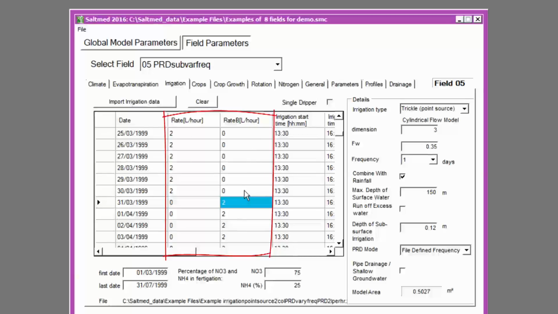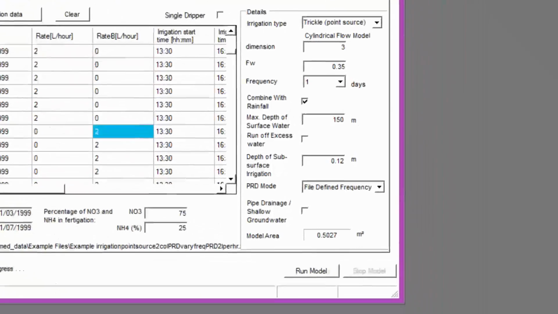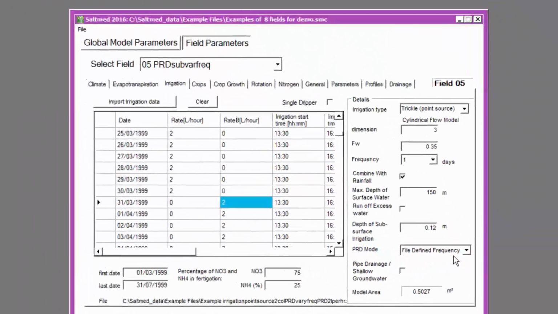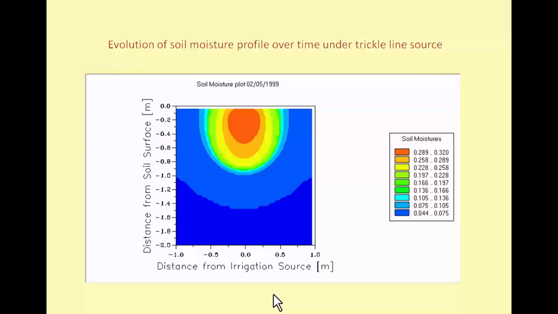So that's your alternation, and that's why in that particular case you have to specify file defined frequency and PRD. So here you have PRD mode, file defined frequency. The model will read from the file whatever the days are, because sometimes you get rainfall, and the rainfall can disturb the frequency. So if I have rainfall, we don't irrigate and we wait. So there's no fixed number of days in such a case. So here we have that example, but let me go first to the presentation to give you an idea of what you are going to see.